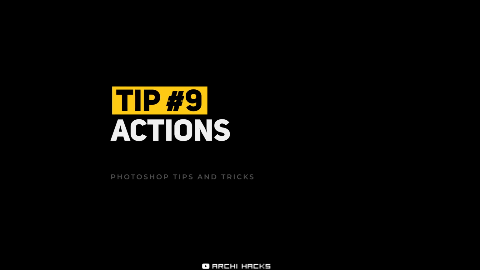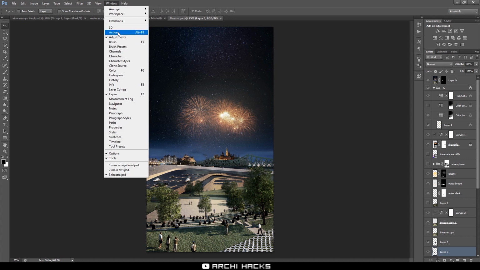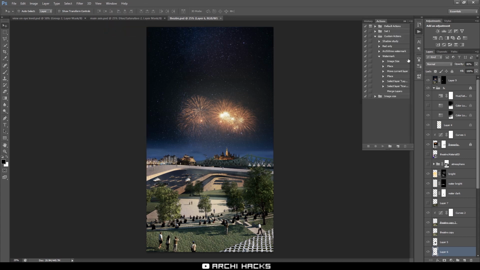All right, last but not least, I want to talk to you briefly about actions. Actions allow you to make changes to multiple images repeatedly. So let's say we have these three images that we all want to save to a certain folder. But instead of saving them individually, this is what we could do. You can access actions by going into Windows and Actions. Once you do that, this little pop-up will happen.